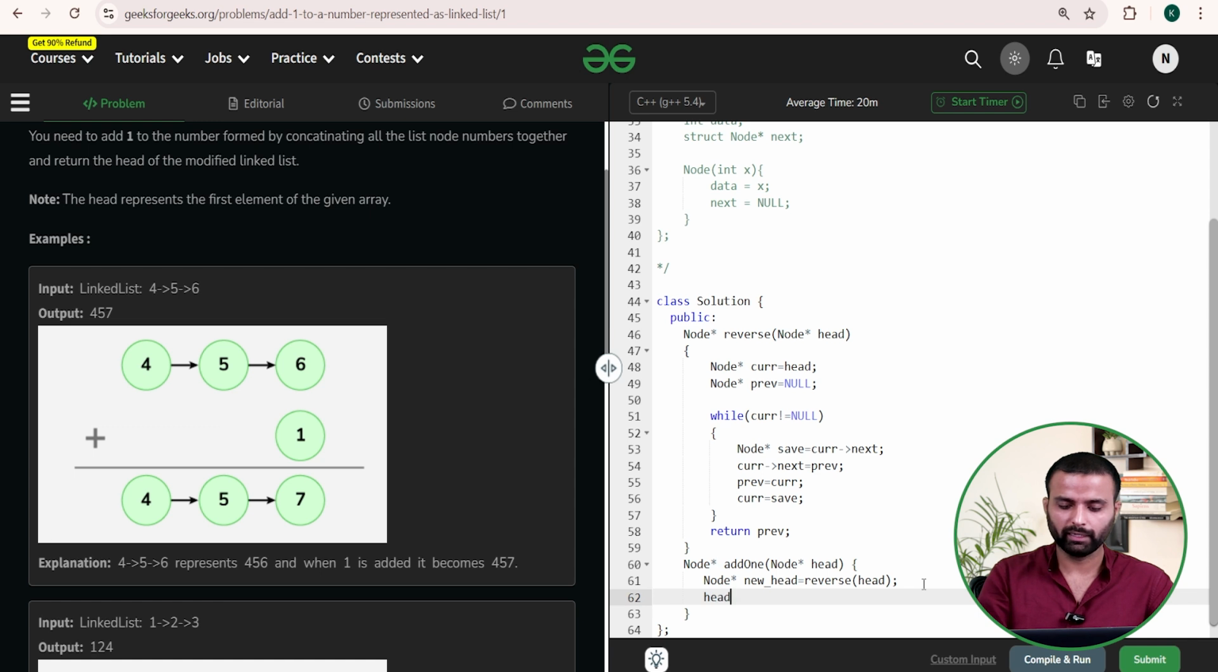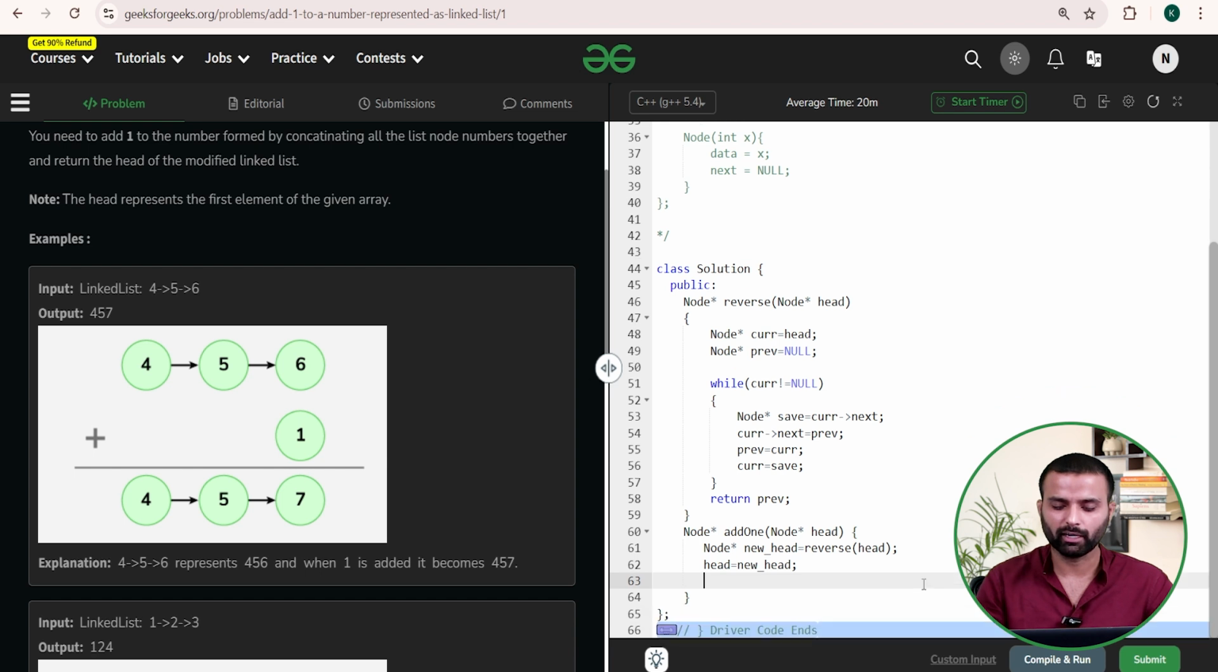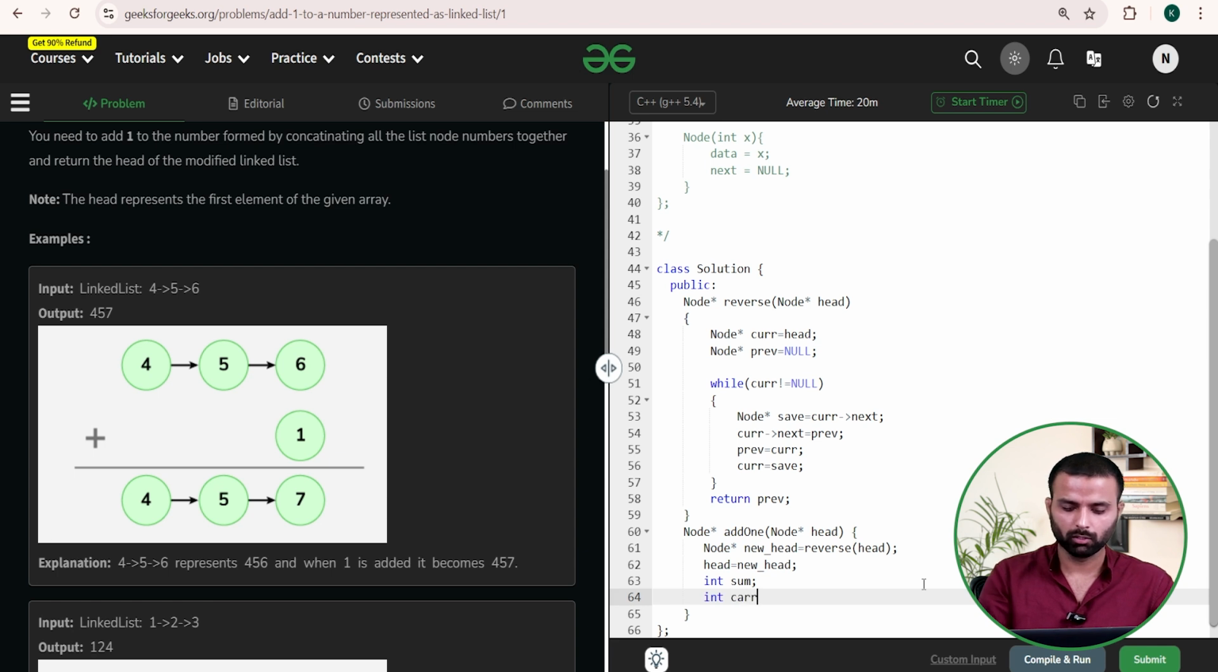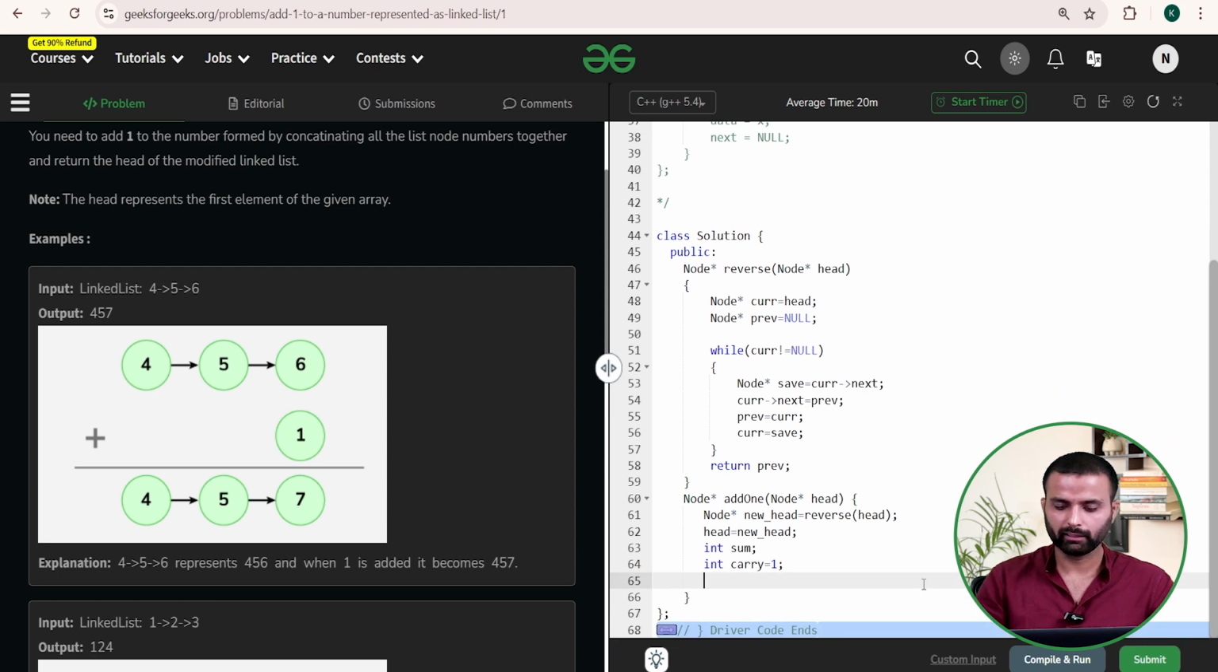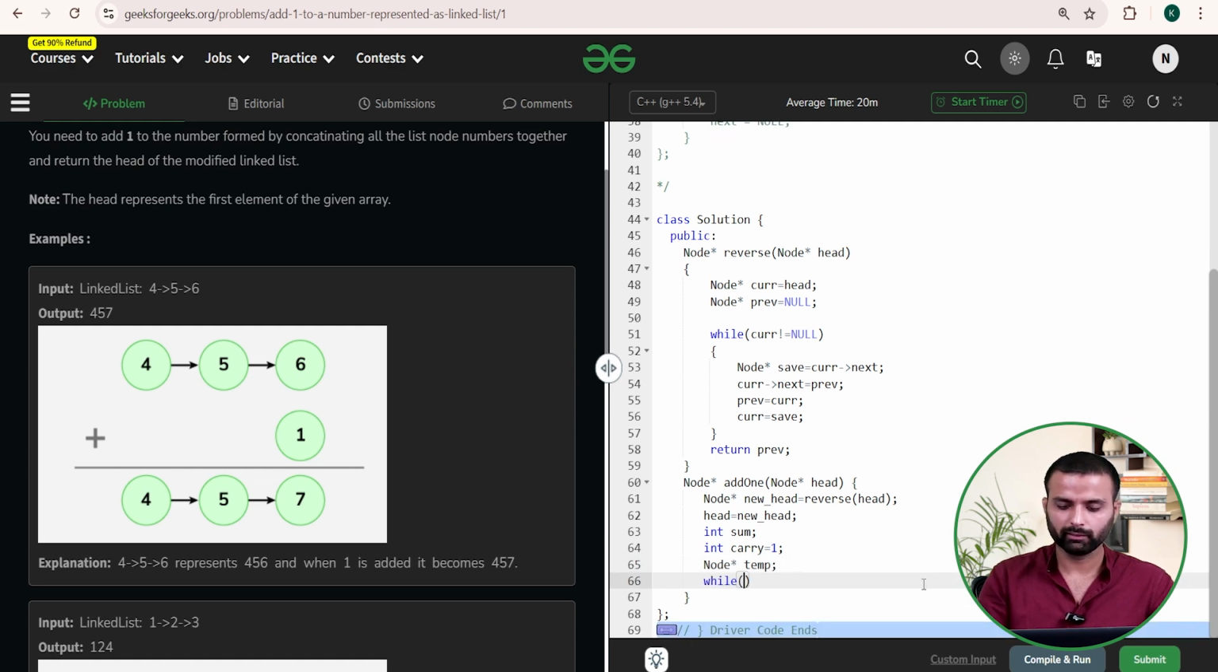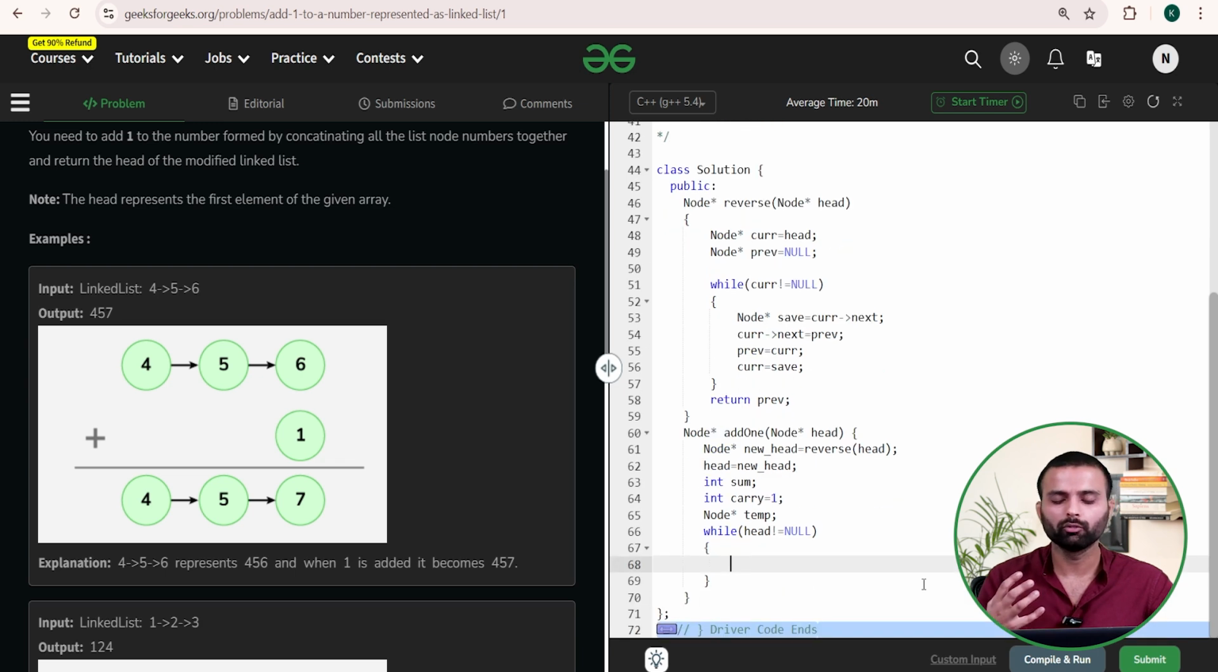So here I just update my head, which will also point to the new head, so that we can traverse with head, right? What are we doing here? I make some variables, a carry variable, which is 1, and we take a temp variable as well, right? So inside this, what we have to do is, until your head is not equal to null, you have to compute it, right? So we just have to calculate that part.